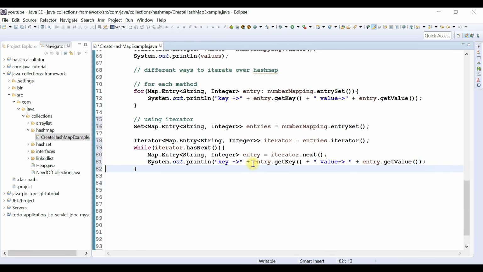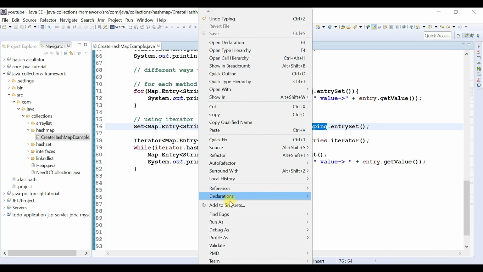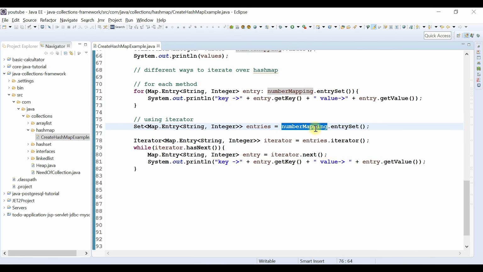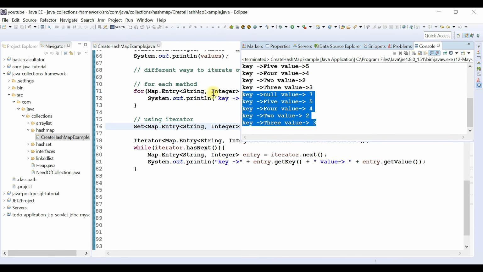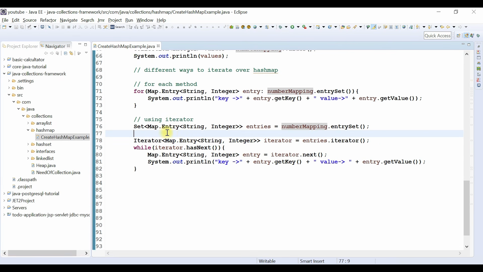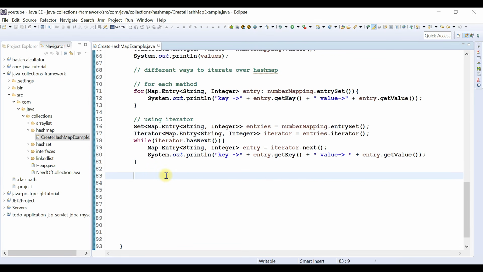It's pretty simple, right? So this is how we iterate over a HashMap using an iterator. Let me run the program and show you the output. There we go. We are able to iterate over the HashMap using an iterator. Now let's see how to iterate a HashMap using the Java 8 forEach method.